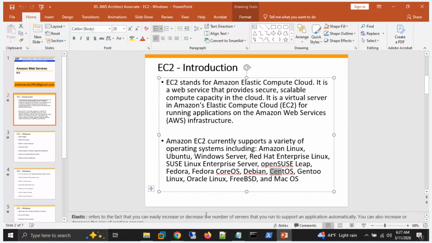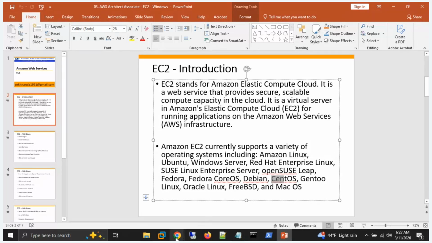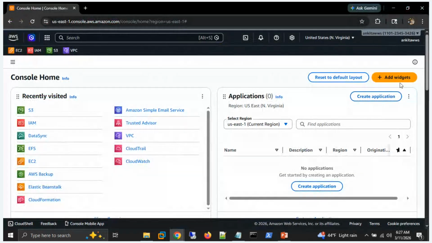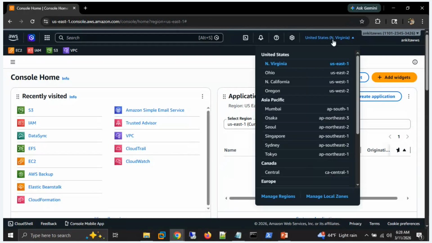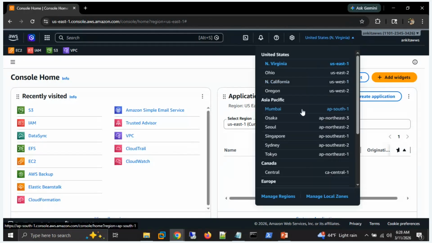Now, first of all, to create this machine, you have to log into your account. Once you log into your account, the first thing is you have to select a region, the AWS region in which you want to create this machine. Right now, by default, they are giving us the North Virginia region in my account. On the right hand side, you have to select which region you want to use.